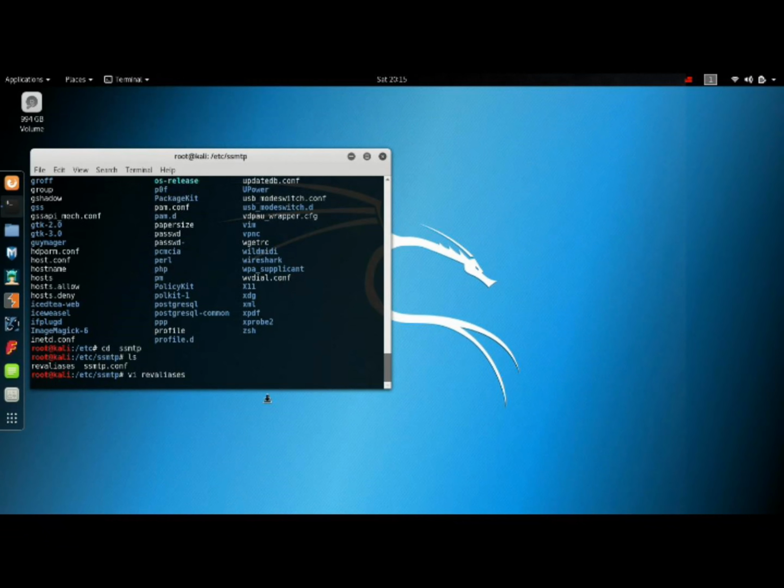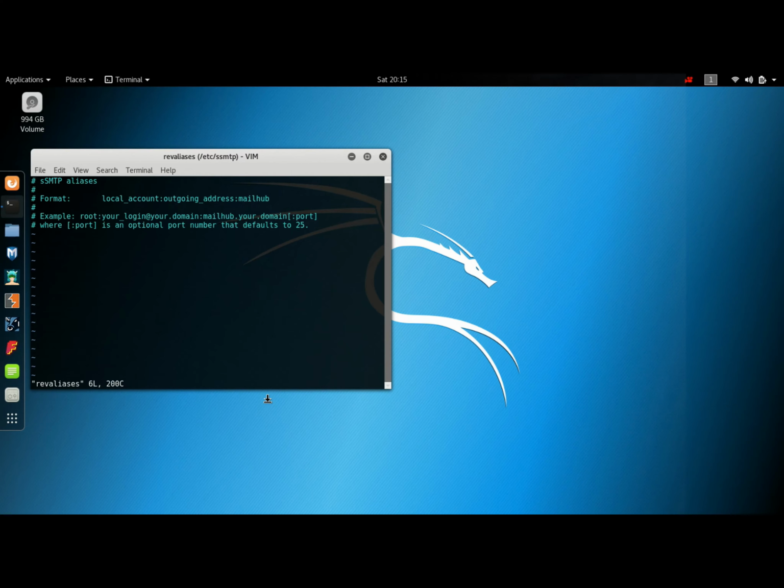So here's what we're going to do. The first thing we're going to do is go into the aliases, right? And then we're going to fill in our aliases. So for this, we're looking at root, right? We want this to be our Gmail login name, which is my Gmail name. 587, I believe it's 587. Okay, after we got that typed in, we're going to save it.